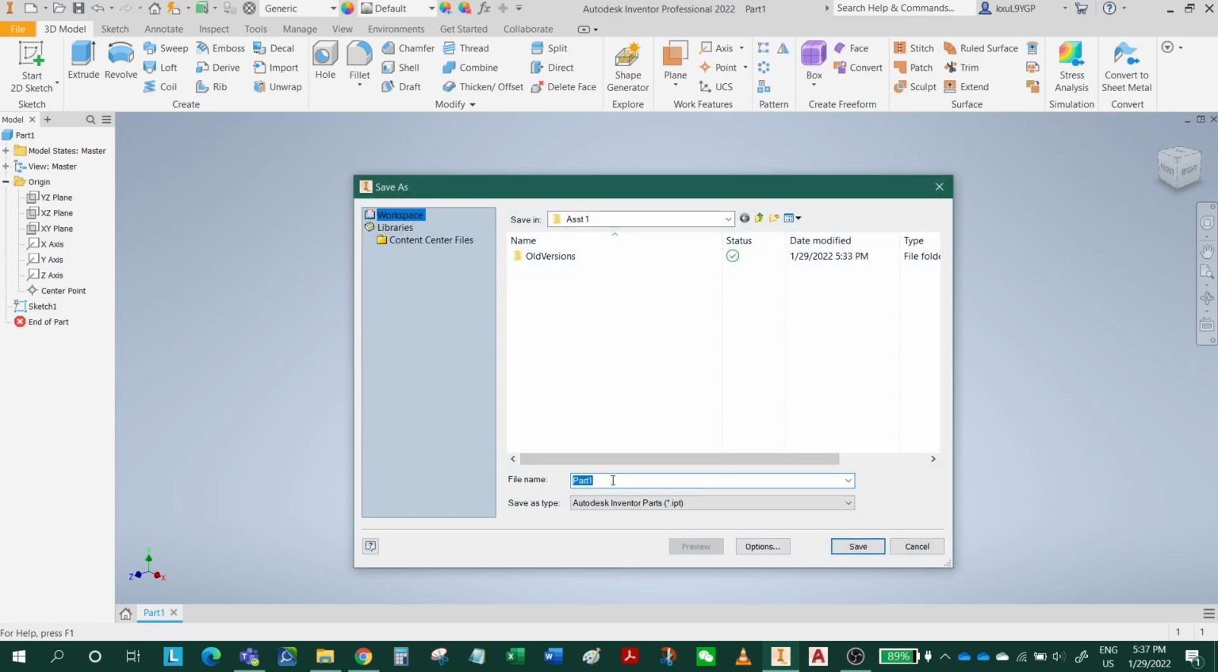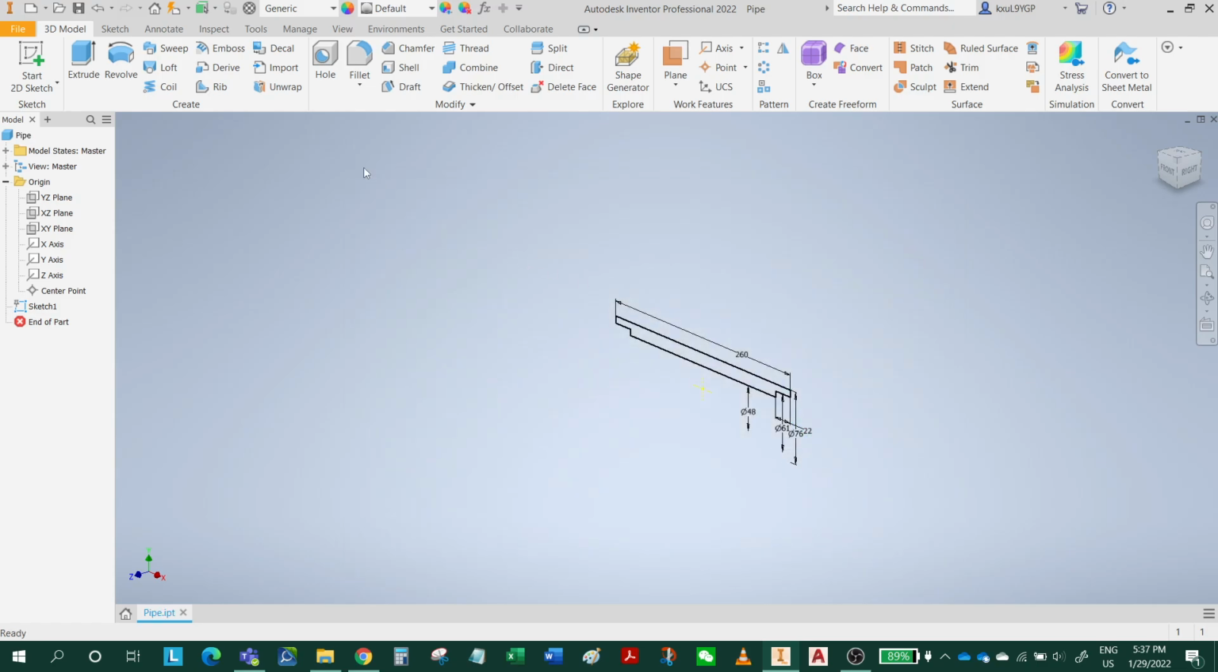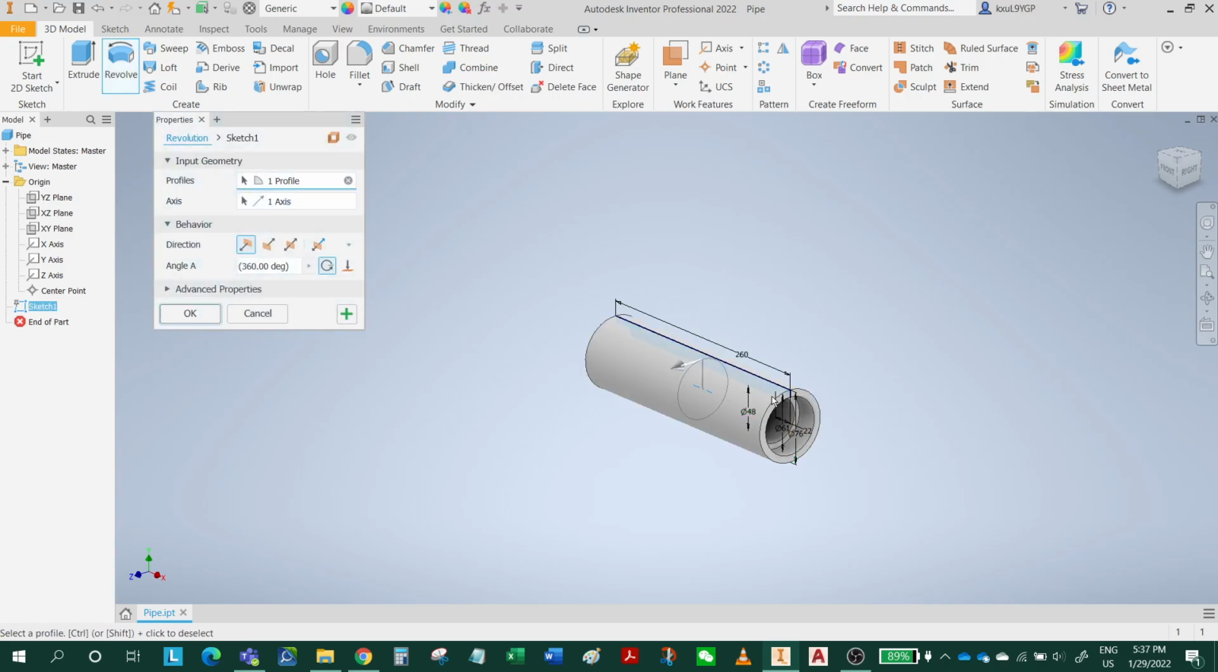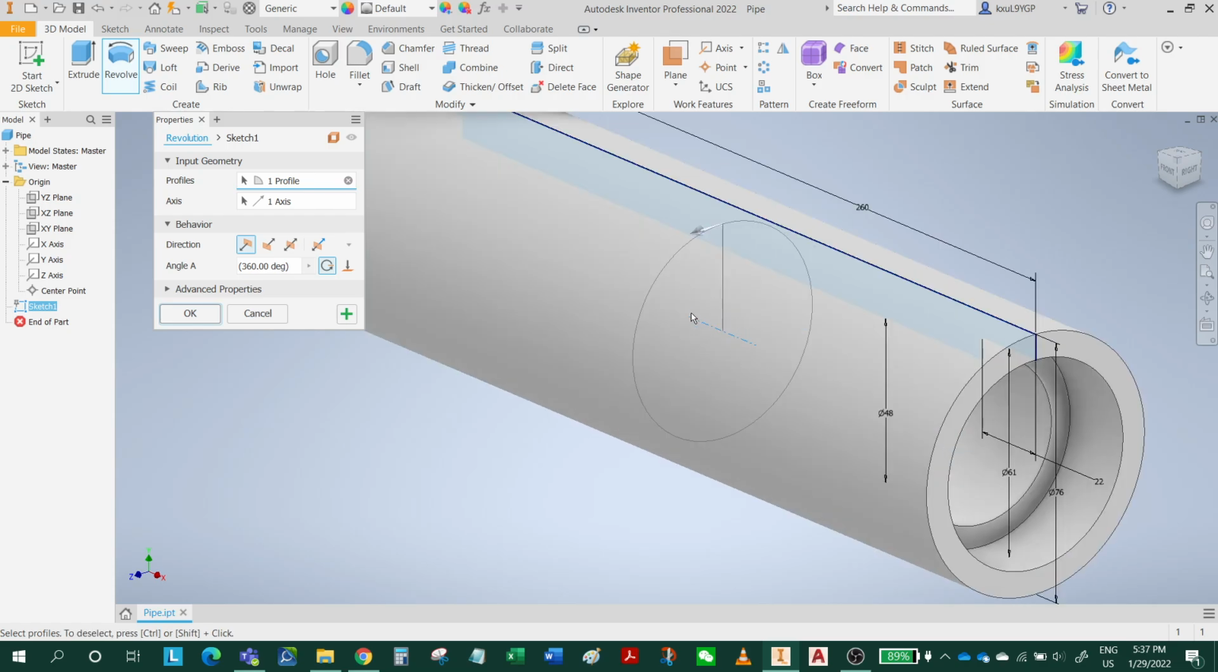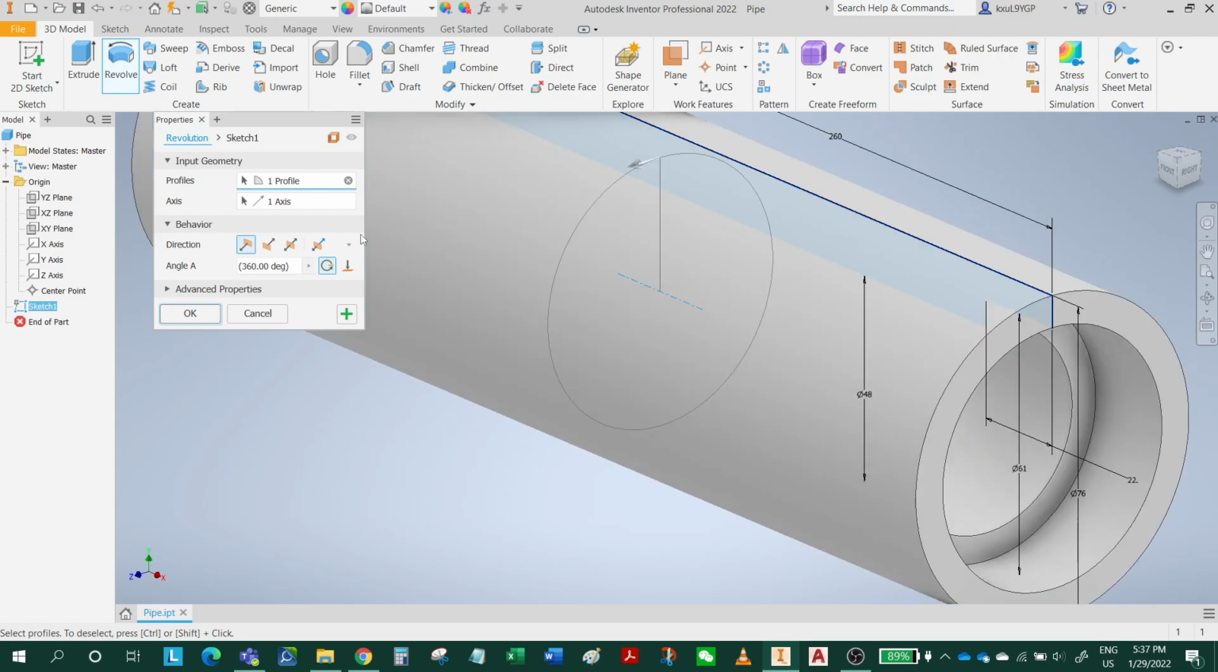All right, finish sketch. I want to save my part first. So you can give this name as pipe. All right, click save, and then revolve. And for the axis, it's automatically selected because you already draw this center line. This is your vertical horizontal reference line. All right. So this is fine. I want this to be 360 degrees, and click OK.